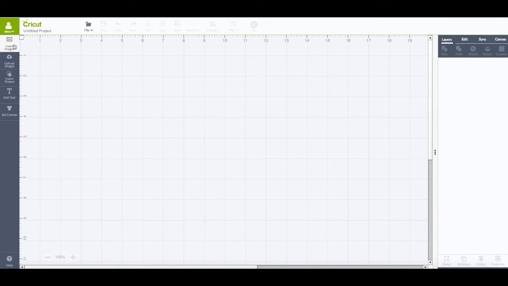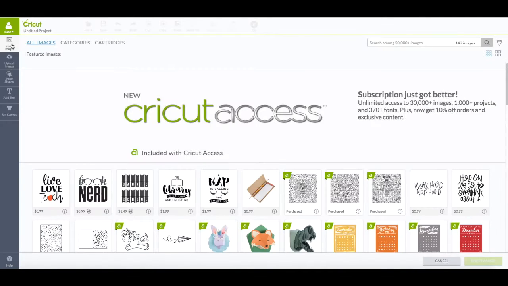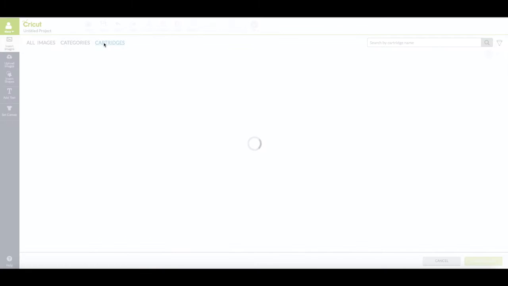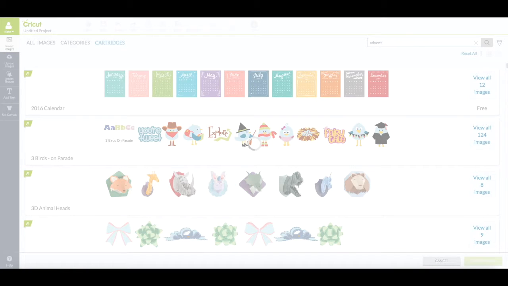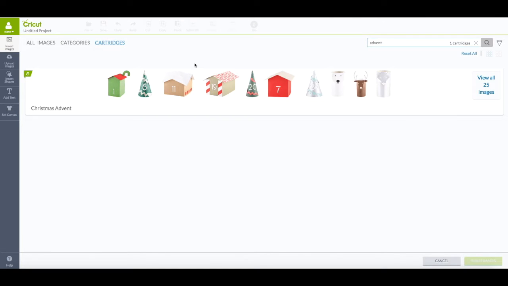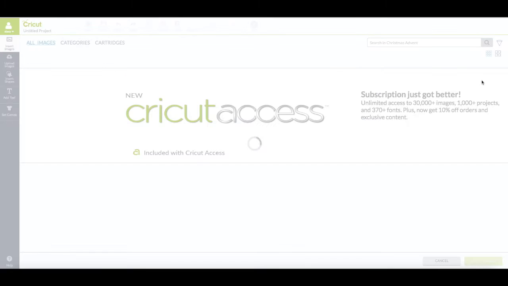Left-hand side toolbar, click on Insert Images. And we're going to change this from all images to cartridges. In the search box, type in the word Advent. All right, when that comes up, you want to go to the right and click on View All Images. And we're doing number 13 and number 14.